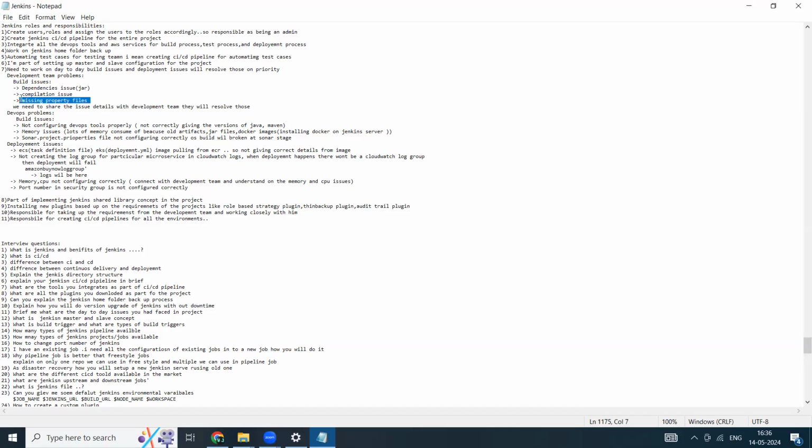Missing property files. You will see an issue called missing property files, so you need to check with the development team only. Okay. So we need to give them the job details, saying, see, this is the build I have run now, I have found some issues, I think this is for the development team, so can you please take a look at it? Something like that we need to ask the development team.